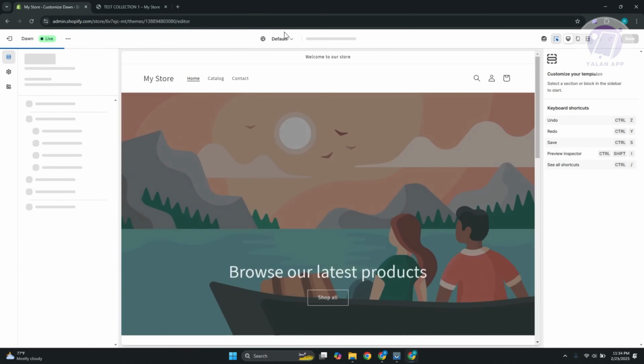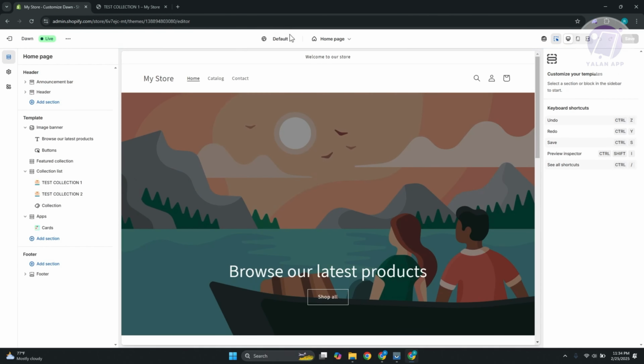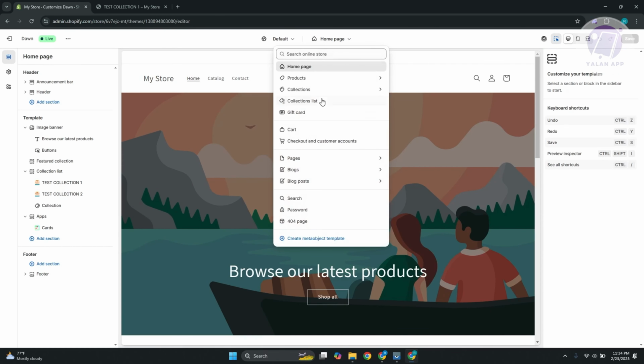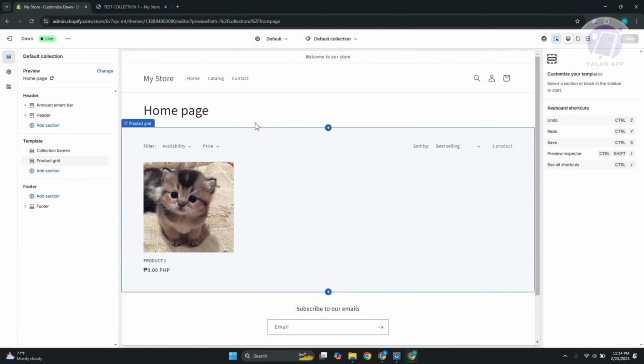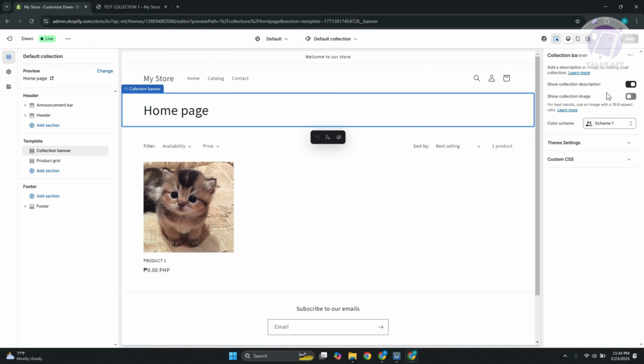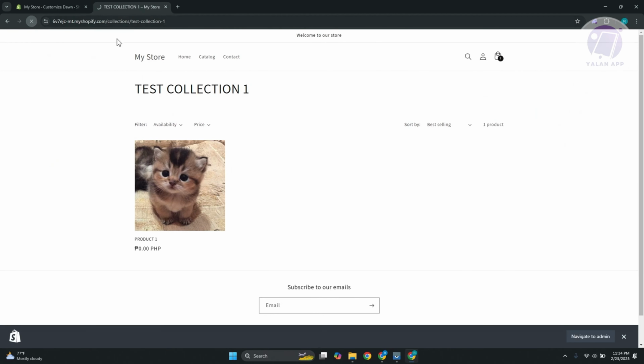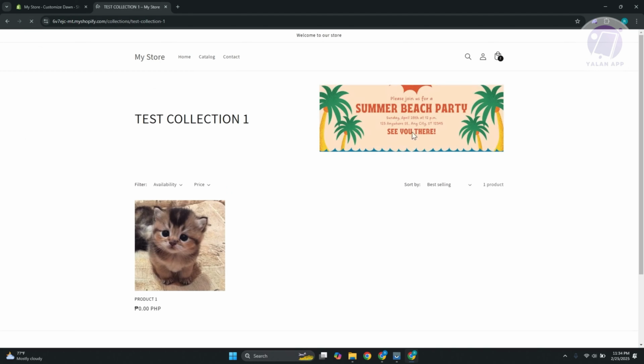Now, usually if you want to show your collection banner, you want to go to your collection page first. So go to the home page, very top here, choose collections, and choose default collection. And in here, when you click on this one and turn on the show collection image option, this will show your actual collection image. Let's go and save this so that I can show you. Once I reload this one, you should see the banner for it.